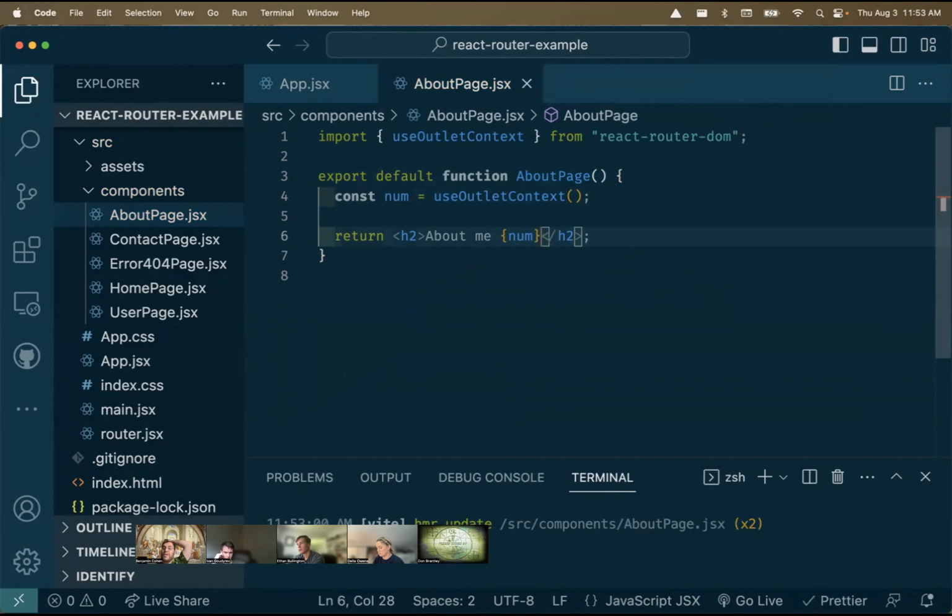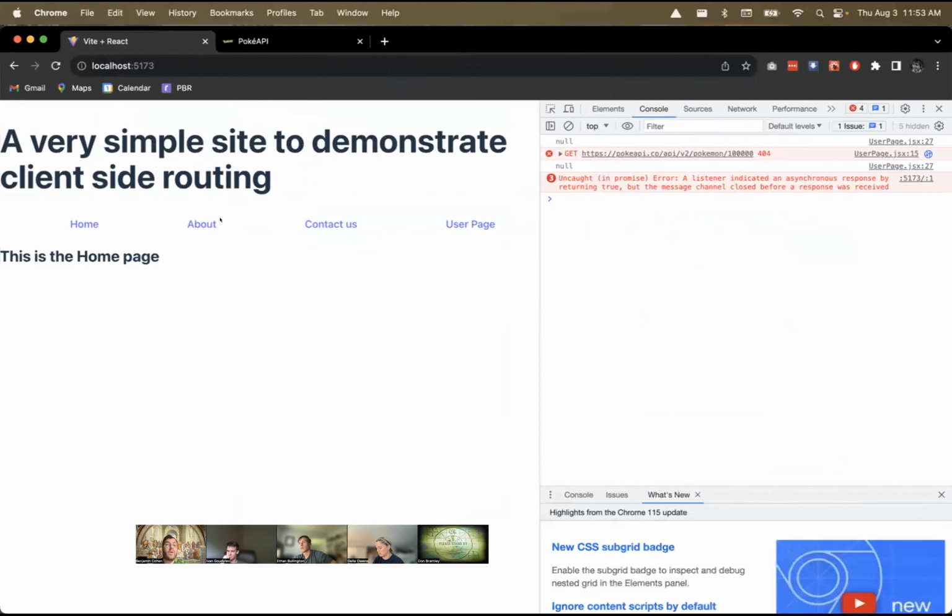And while this is a trivial example, that same pattern will allow you to pass any data around, as long as if you're in the app, you'll have the outlet. As long as you can pass the context there, anything that replaces outlet will have access to the context. And now I'm going to go to about. There we go. It has it.